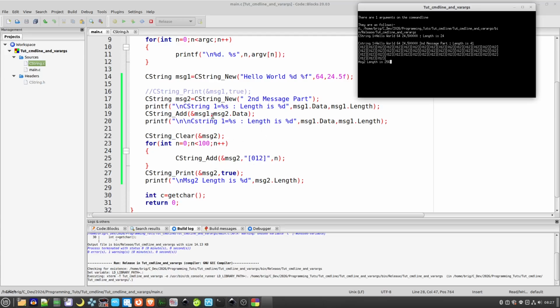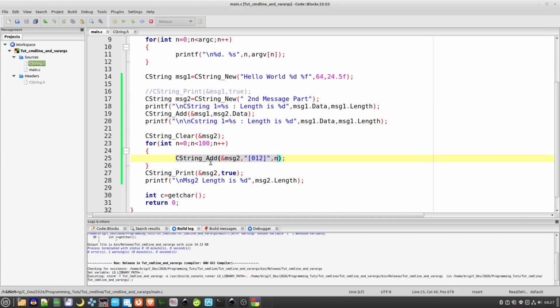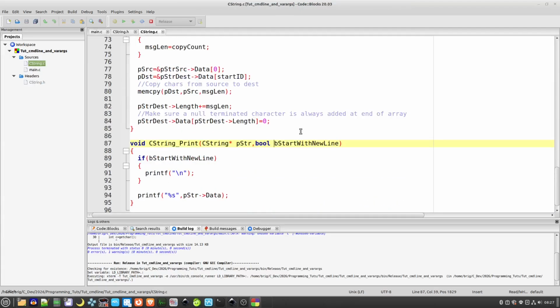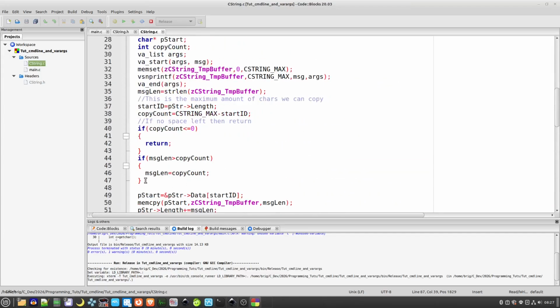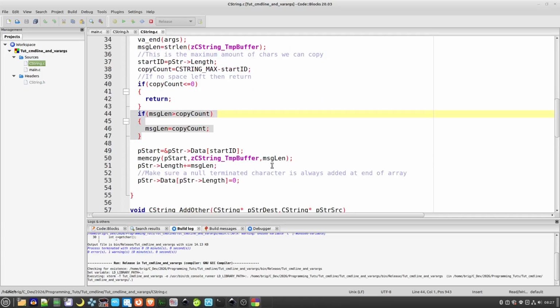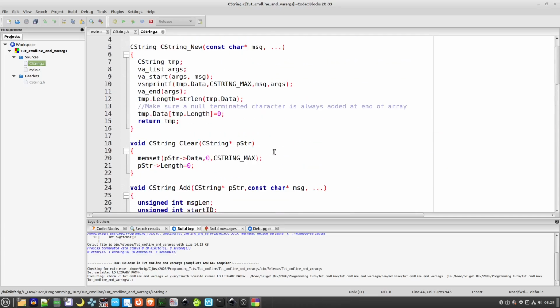So all I've done here is basically use the add function here to pass in another string to message 2 here. So basically I've gone through to demonstrate the way that the add function works here, where you basically make sure that the string doesn't overrun.